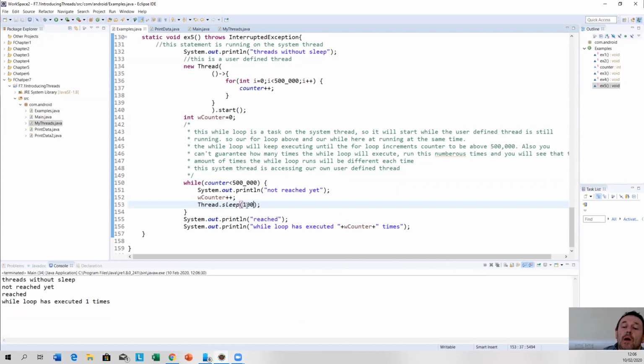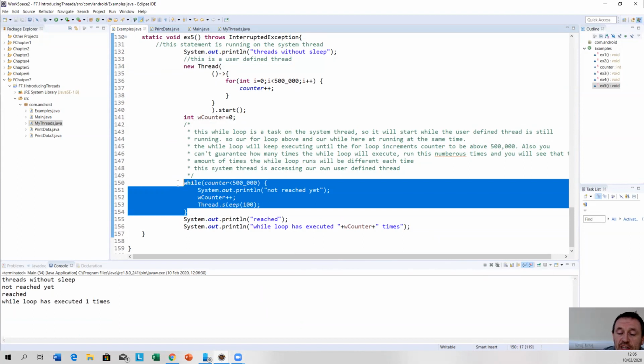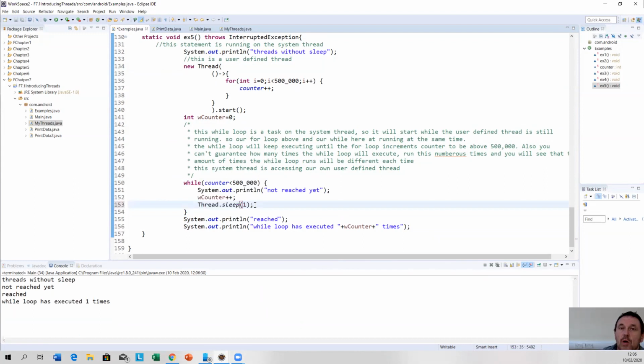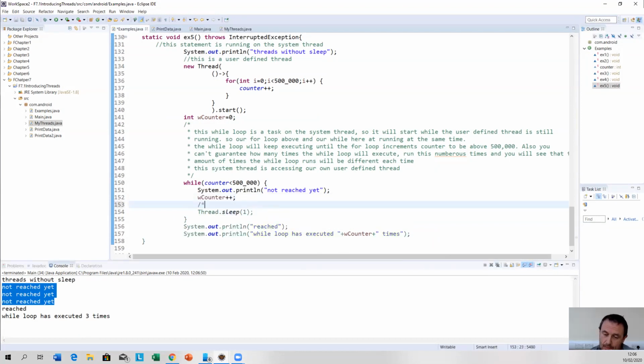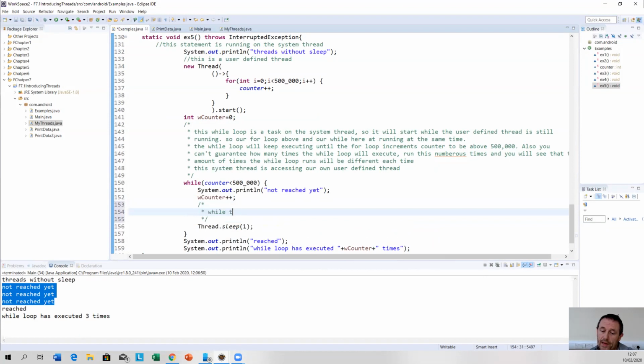Okay. So while this thread is going, this thread will only check it once every 100 milliseconds, or once every millisecond. So you can see it's run 3 times. So I'll put it in here. While this can only access other threads once every 1 millisecond.